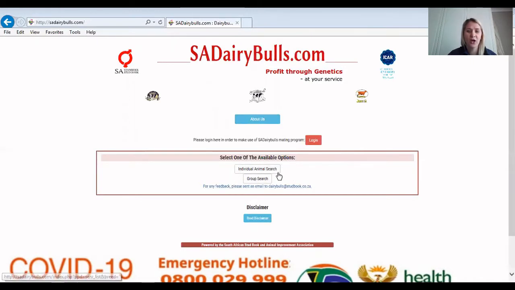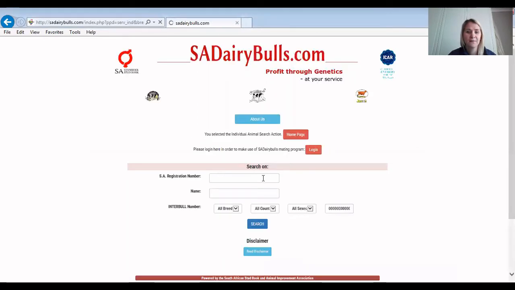We also have, though, the option of a directory search, where we can search any individual animal or a group search of dairy animals locally as well as internationally that are on the system. So today I want to first start off just looking at the individual animal search. Who can use this option? Well, this option is actually available to anybody who has access to the internet. To do an individual animal search, we just go into individual animal search, click there.